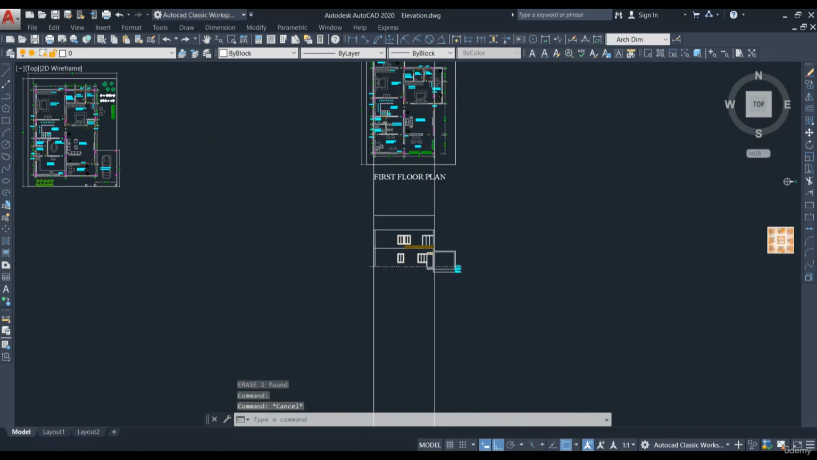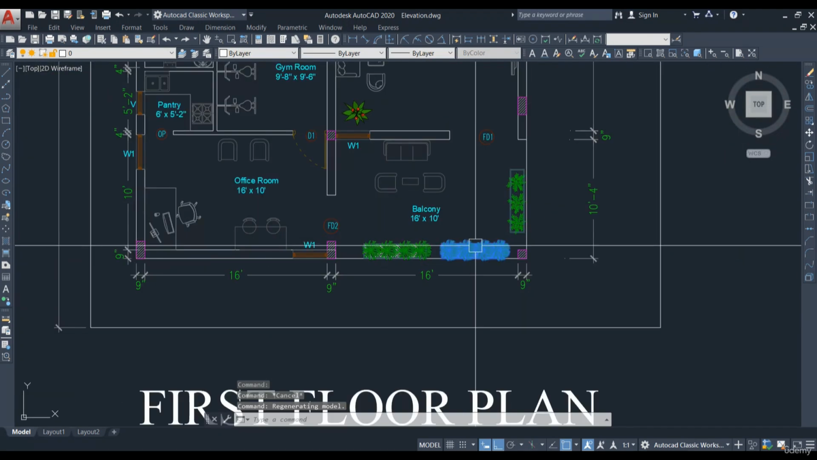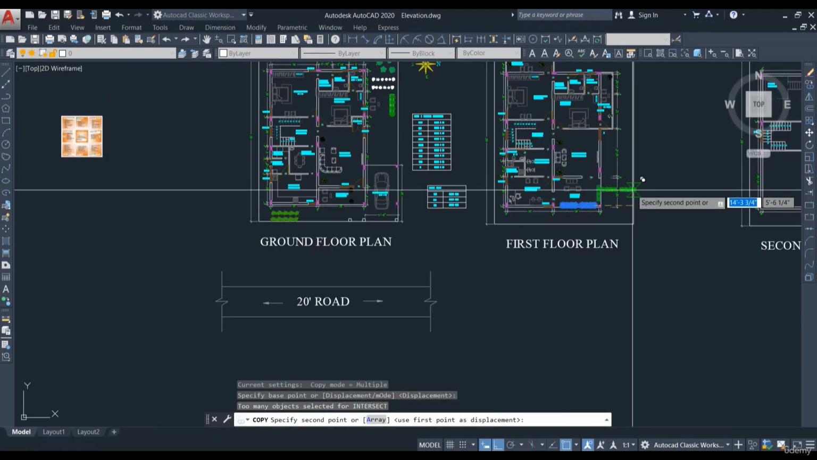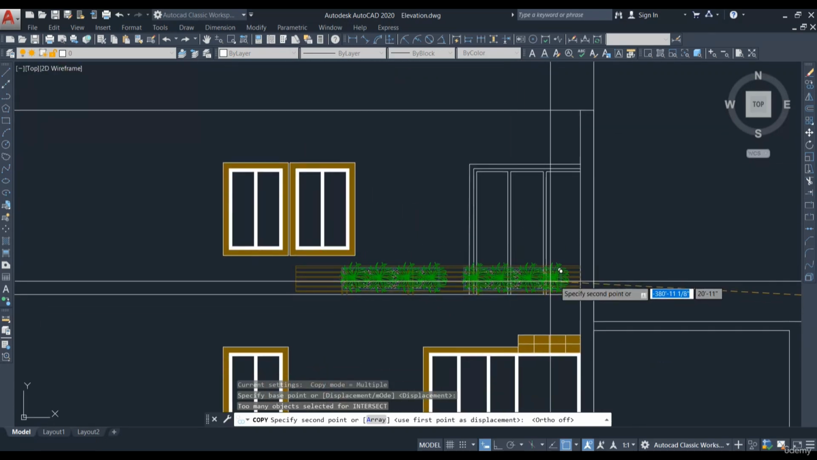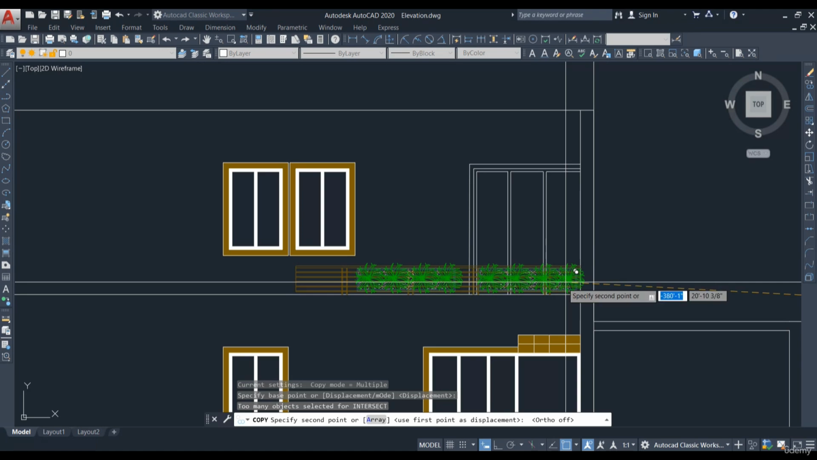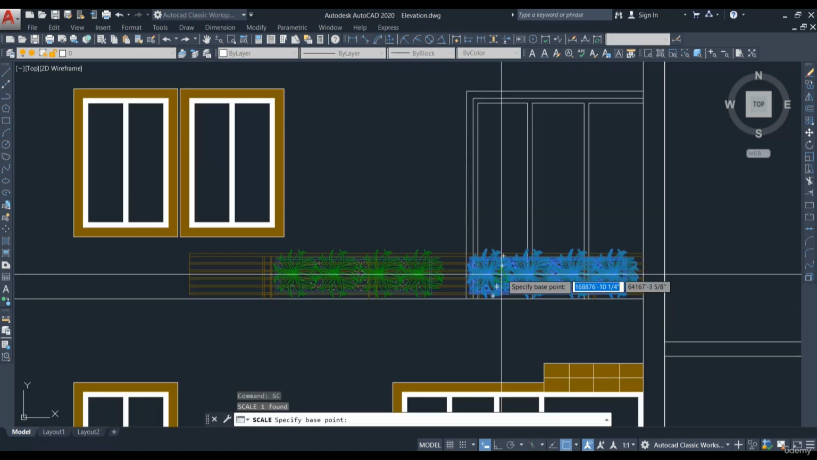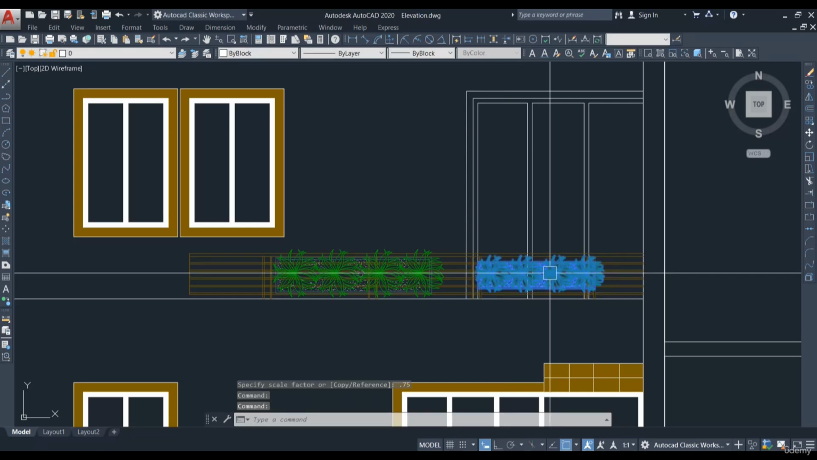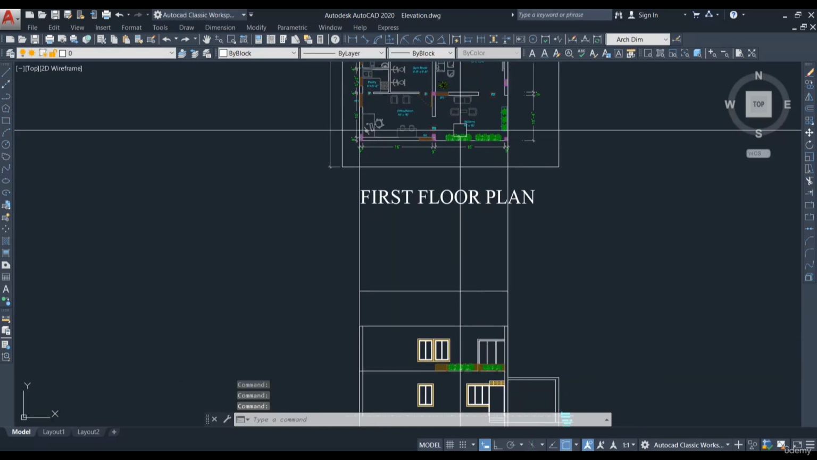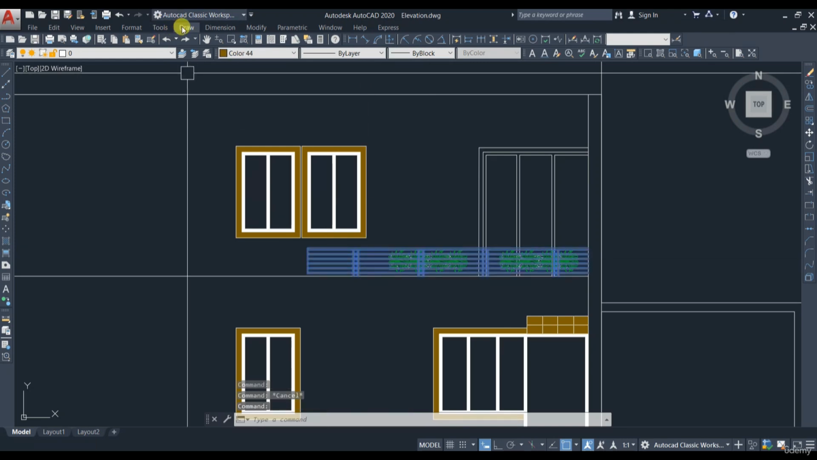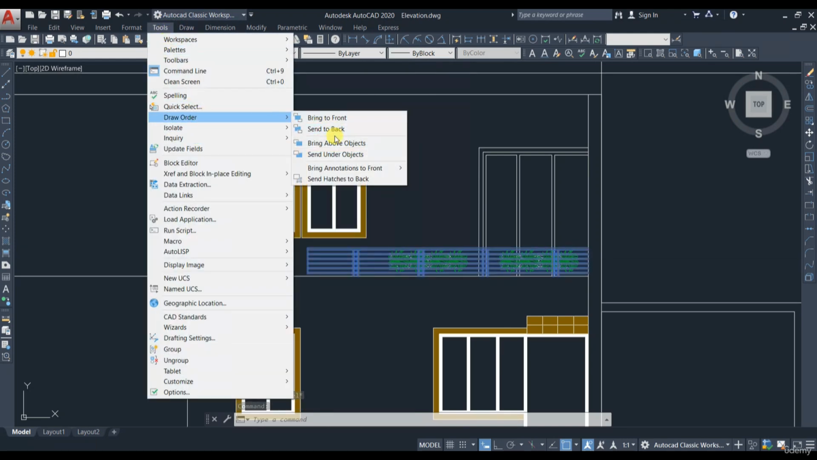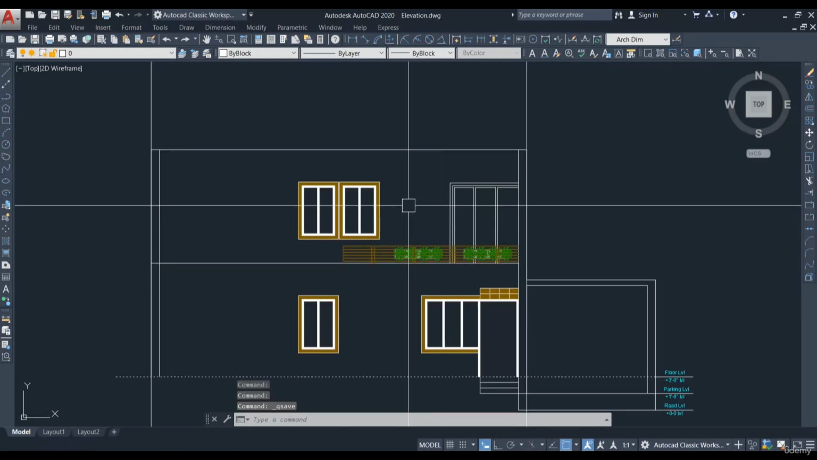Just copy these plants from here. Let's reduce the size of this, 2.75. It just got reduced. We look into the plan here and here it is there. This size also we can reduce. Use the scale command, 0.75. Next, select this one. Go to tools, draw order, bring to front. It will be like this.